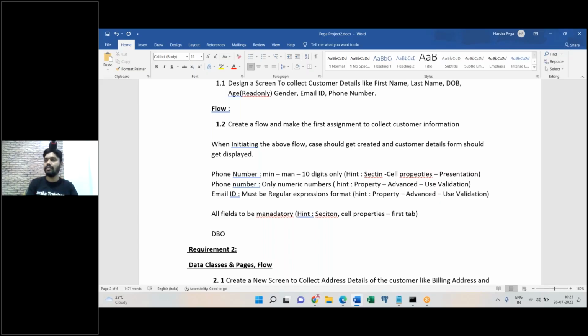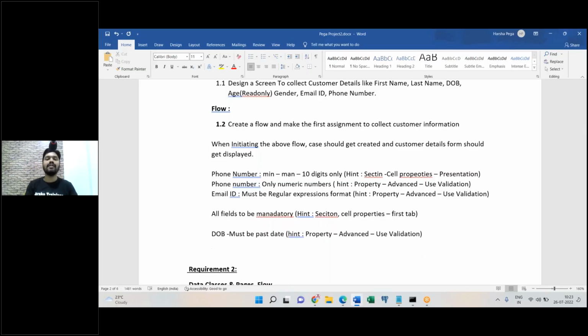Next thing, date of birth. DOB must be a past date, meaning it should not be a future date. For this, what is that? All this is research for you, learning in future. But if you look at the name of it, you'll be able to easily understand. Date of birth must be a past date only.